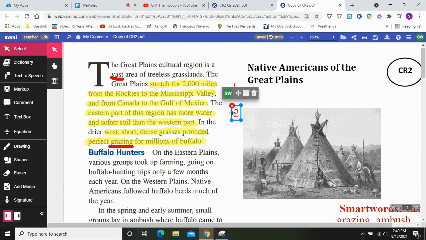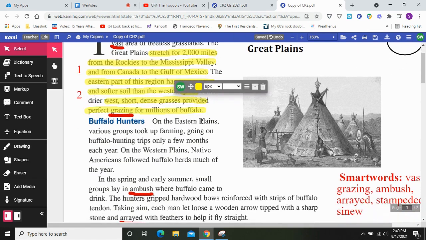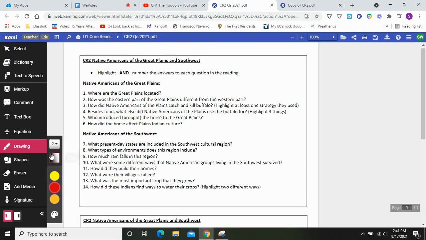I'll move my numbers next to my questions, next to my highlighting for the questions. And we're ready to move on to the next couple paragraphs. Now we can also check off, looks like we've answered question 1 and number 2. And we're going to be looking for, how did Native Americans of the Plains catch and kill buffalo? Highlight at least one strategy that they used.